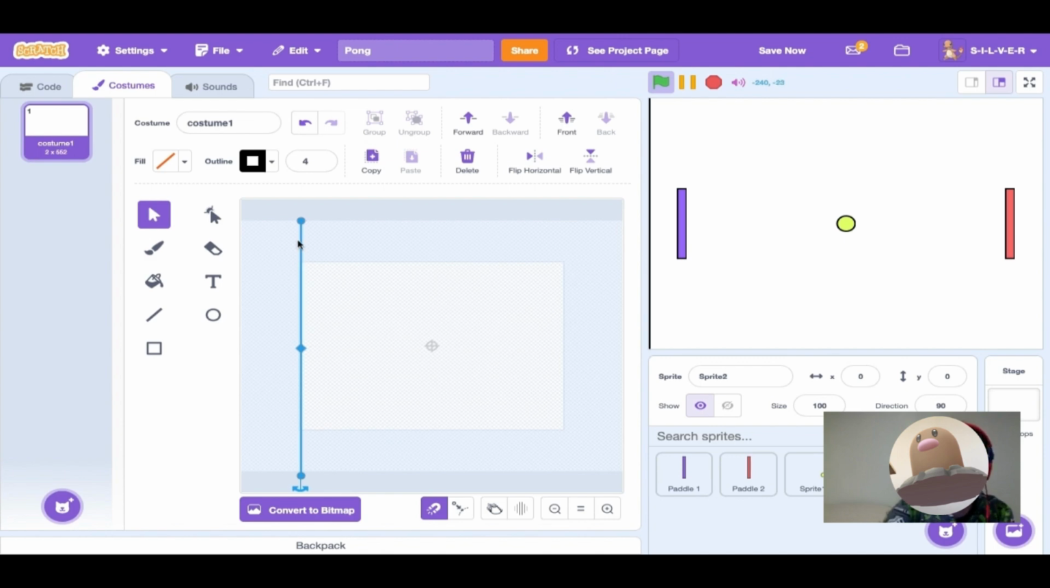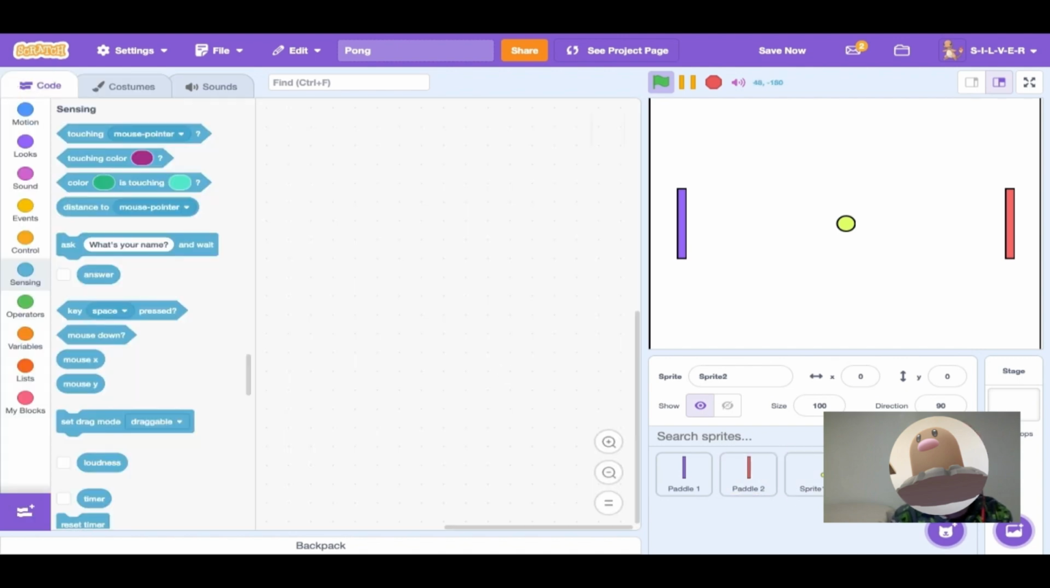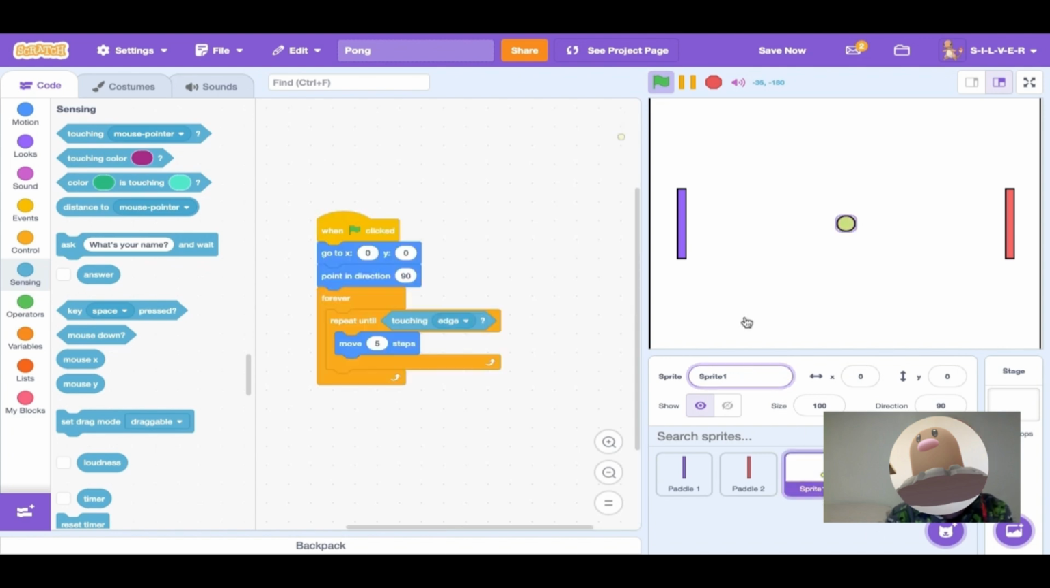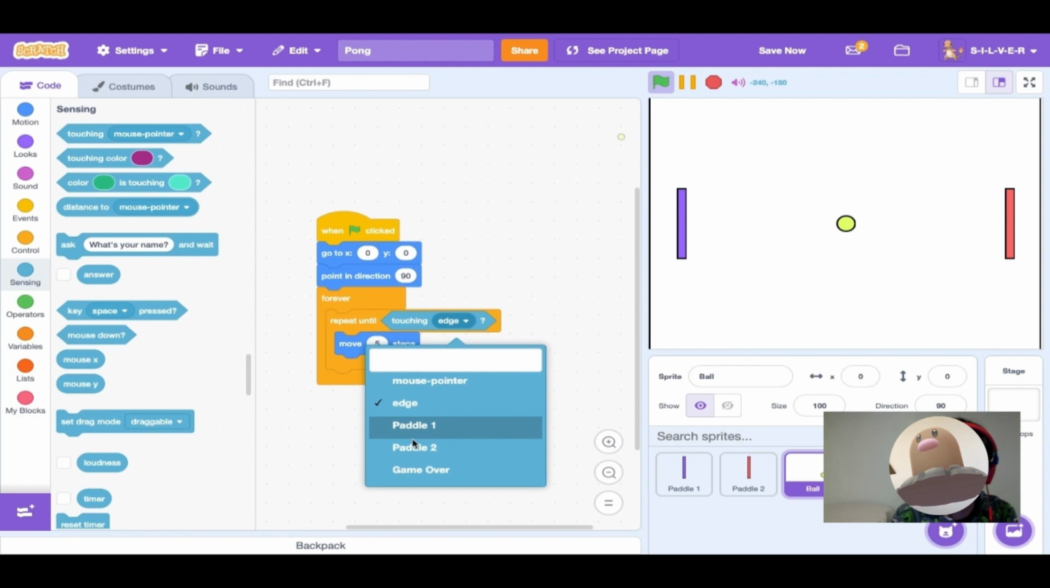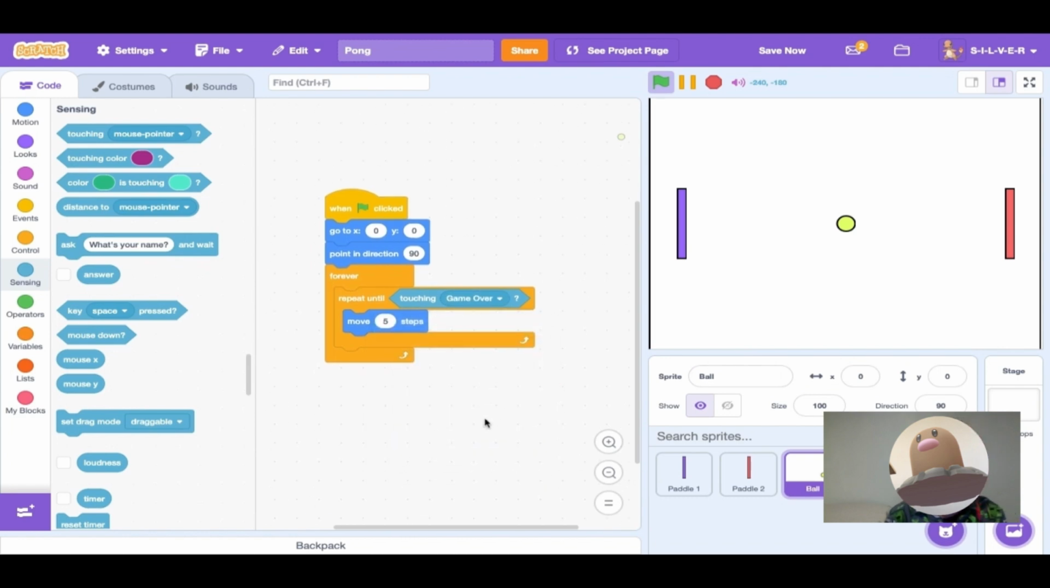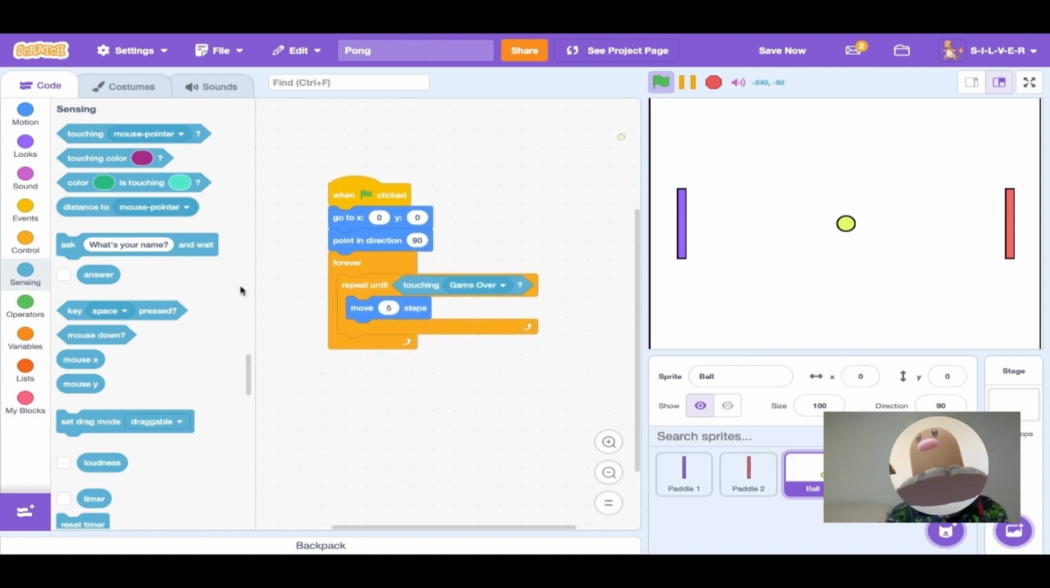And then we're going to Command C, V, or Control C, V if you're a Windows user, and go like that, just a little bit. Okay, so now we're going to call this one game over. And this will be called ball, and this will be, instead of edge, game over, and then move 5 steps.